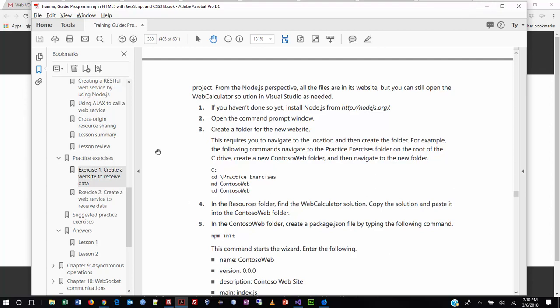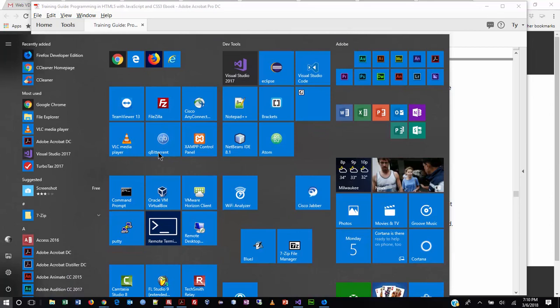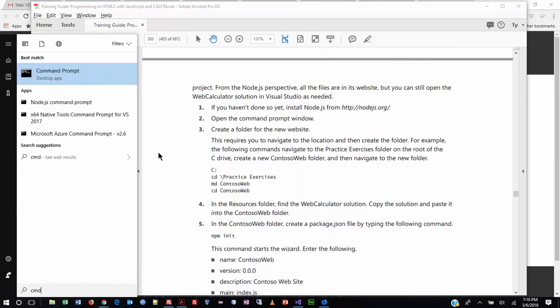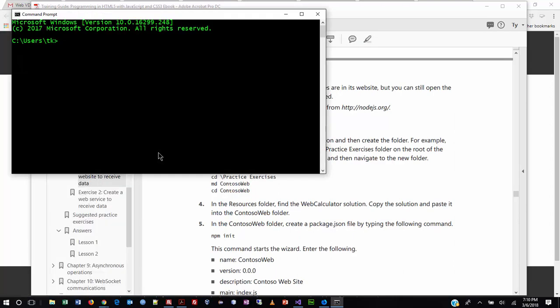So let's go ahead and open up a command prompt in Windows. You just hit your Windows key, just type CMD, or you can spell out command prompt. And then you should be able to bring up a window that looks like this. So I'm going to just take a quick pause here.